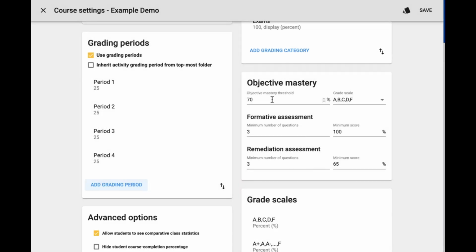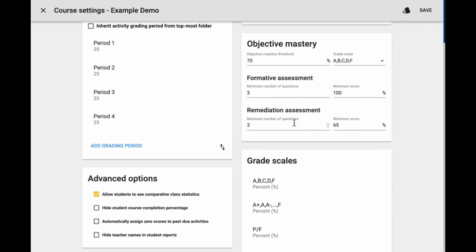The Objective Mastery shows the minimum Objective Mastery threshold in percents, and then you could also choose the grading scale that you want to use for mastery. Formative assessments are the minimum number of questions that need to be aligned with an objective for a student to show mastery. And remediation is the minimum number of questions that need to be aligned with an objective in order for Buzz to assess mastery.